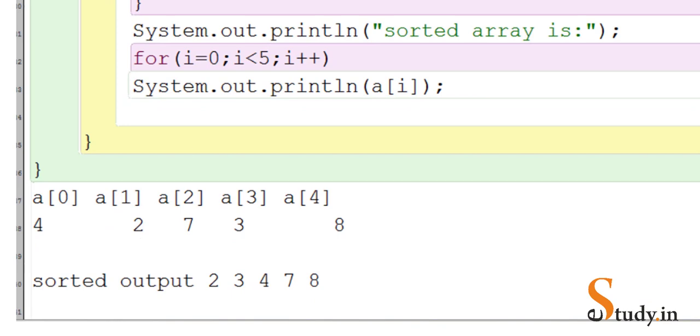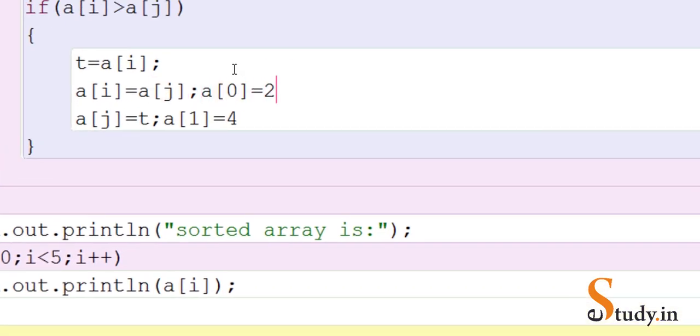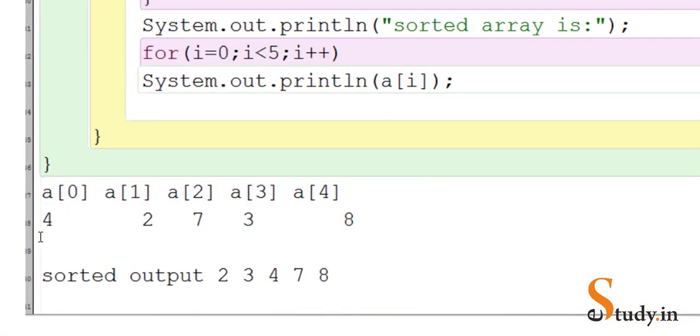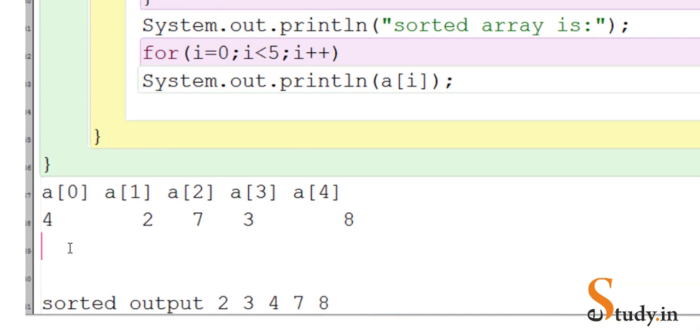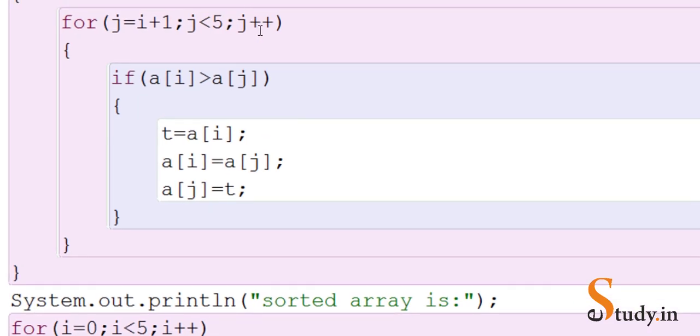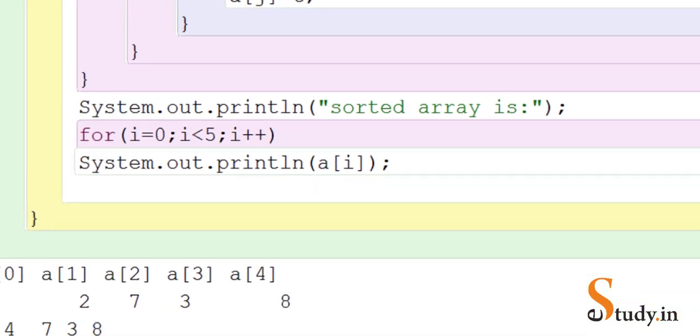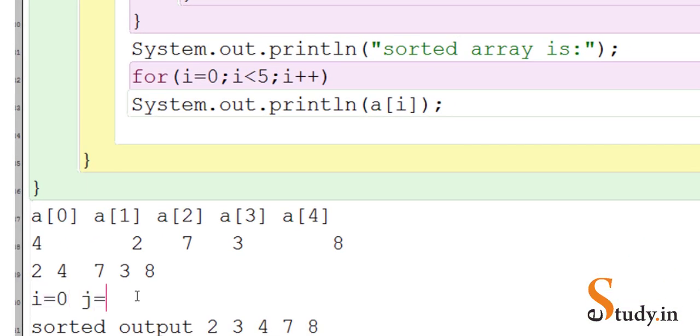Okay, let me delete this code. So now after the first iteration of j, the new values would be 2 here, then 4, then 7, then 3, and then 8. Now after this, the value of j becomes 2, and i is still 0. So i is equal to 0, but j has become 2.